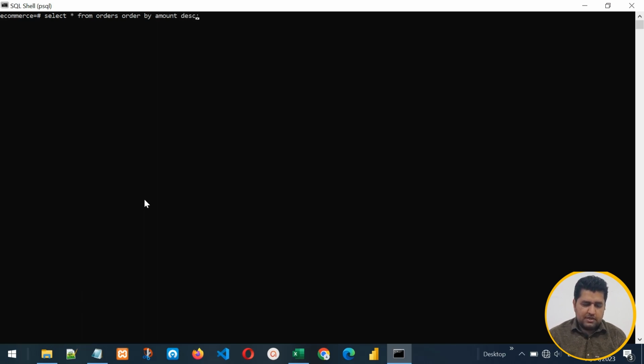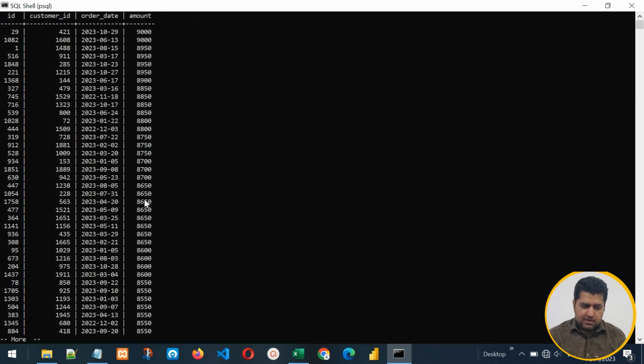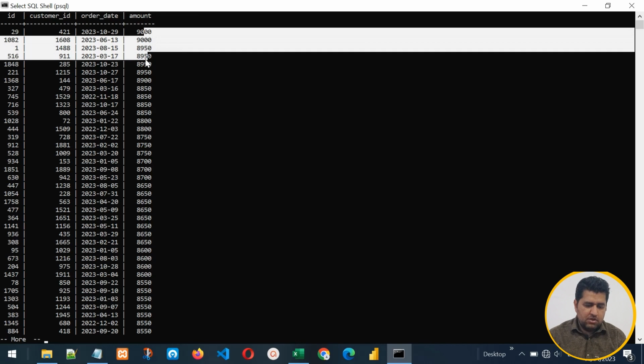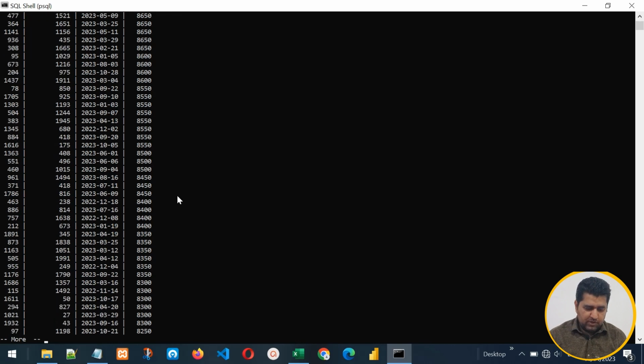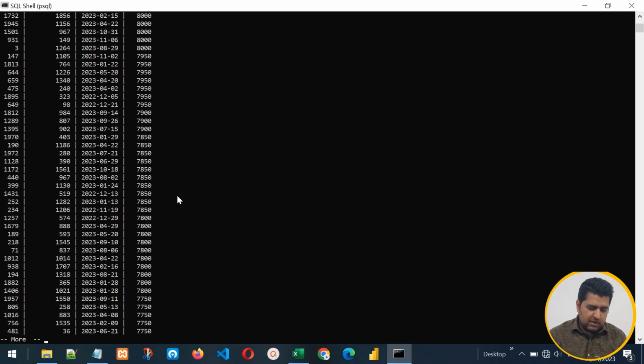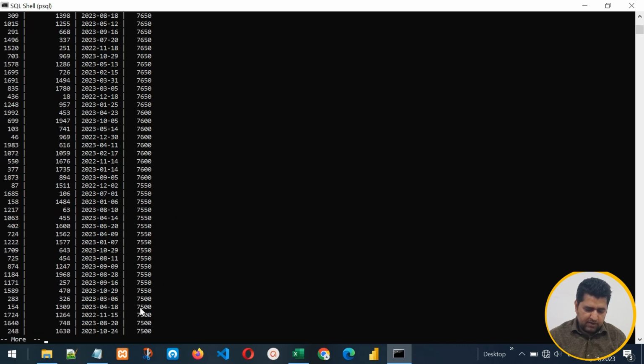So for descending order, we write DESC, or descending order. This time if I press enter, it will return the results where the top values are the largest values and the bottom values are the smallest values. If we come down, we can see that the values are getting smaller below. At the top it was 9,000, now we have 7,500, and if we scroll down we will have 6,000, 5,000, and so on.